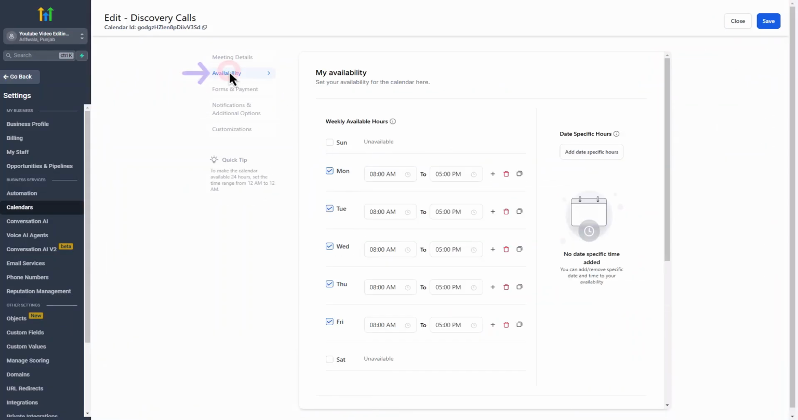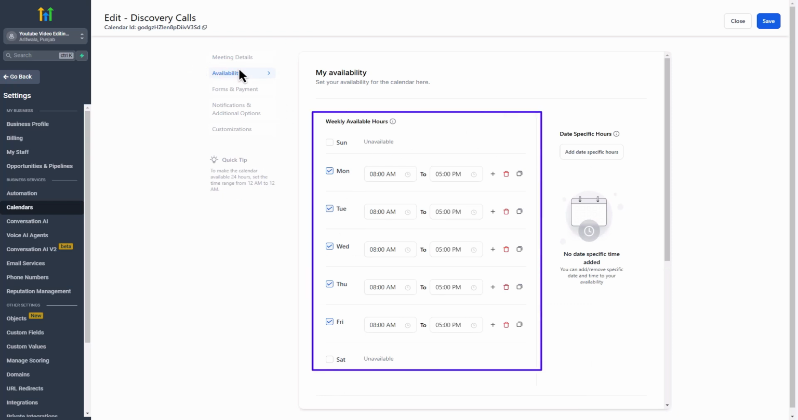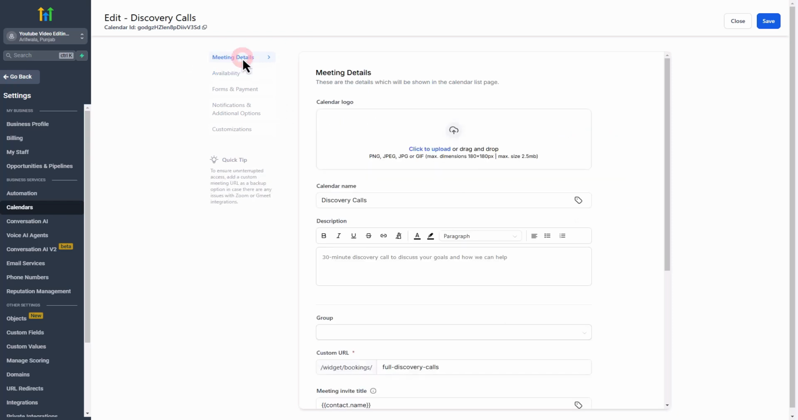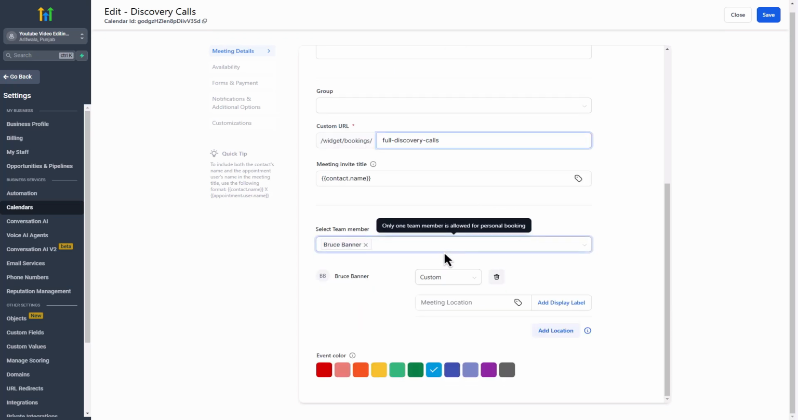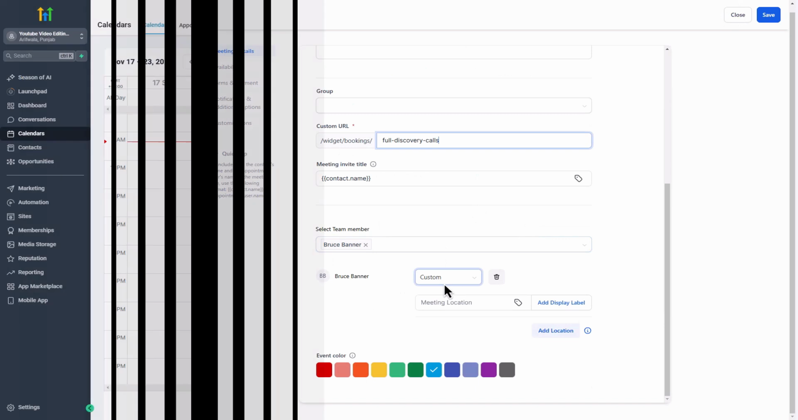Add availability. Set specific time slots for when you're available for these calls. Add booking link. Customize your booking link for easy sharing, e.g., full discovery calls. Add details. Include a description for the calendar, such as 30-minute discovery call to discuss your goals and how we can help. Once everything is set, save the calendar.